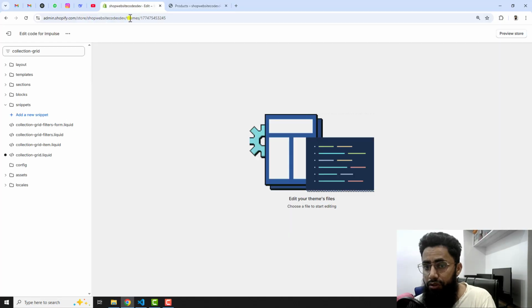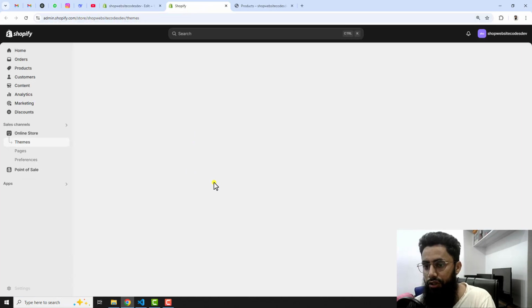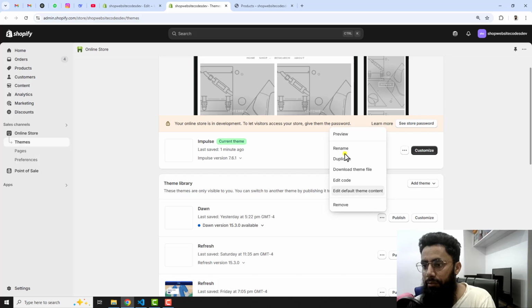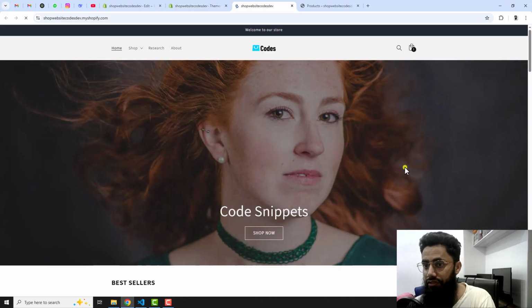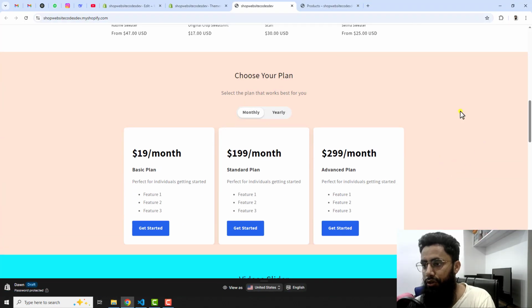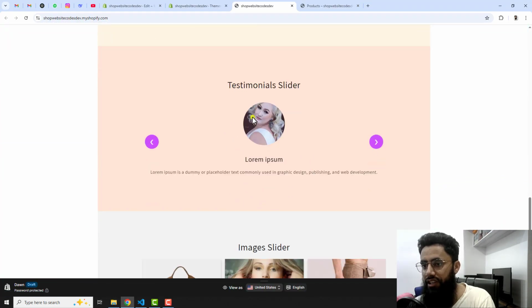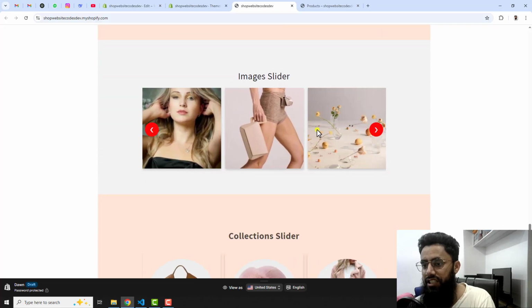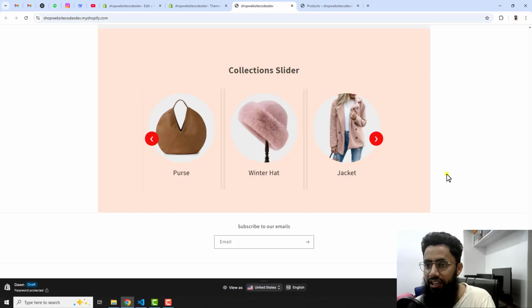In the previous videos, I have already created some more features. Let me show you how they look. I have created multiple sliders. Let me show you some of them, so that if you feel they are useful, you can copy and paste the code into your store too. Here we have a pricing table, video slider, product slider, testimonial slider, images slider, and collection slider. I have created all these sliders, and I will add the links below in the description.